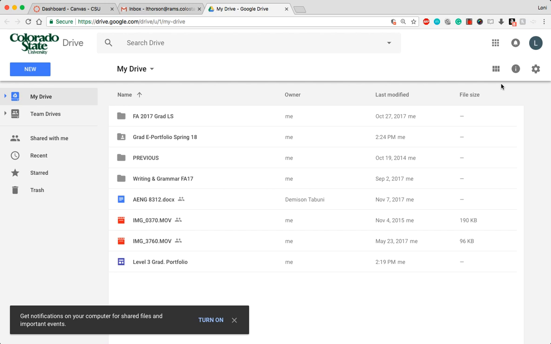Again, this is a cloud storage program. This is where you can store files, and you will see that I already have files and folders here because I have been using my Google Drive.